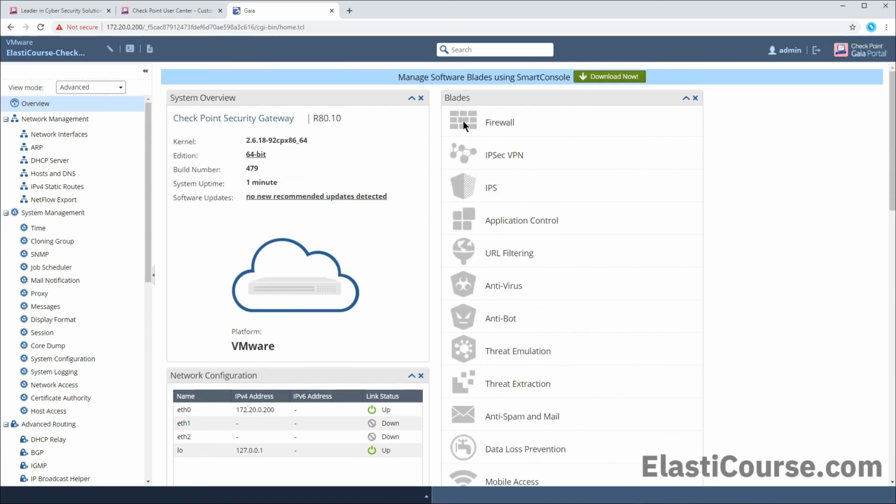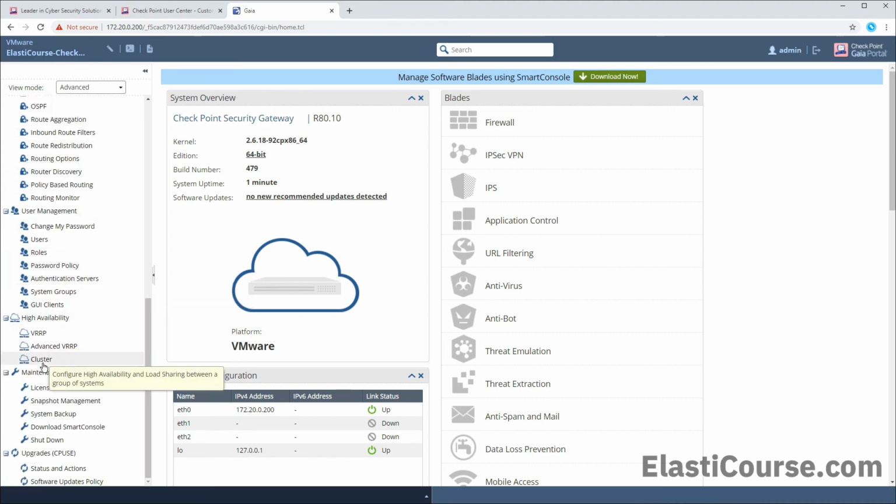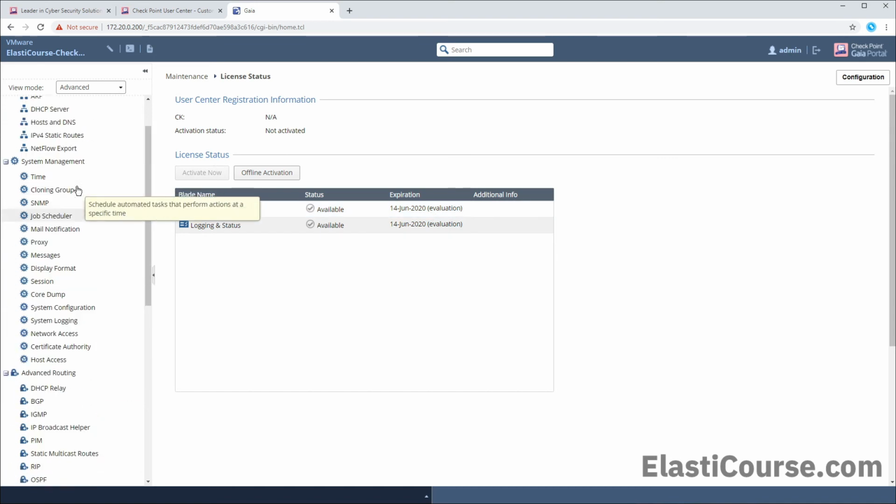Now we also see the blades in here, which are the different features in the firewall. Now the way we activate our license so we can get everything to work normally, we need to go under the maintenance section, license status. Right now the firewall and the logging system are showing just the 15-day. This is just the basic license that comes with any device, just a 15-day free trial. Let's go back to our network interfaces.